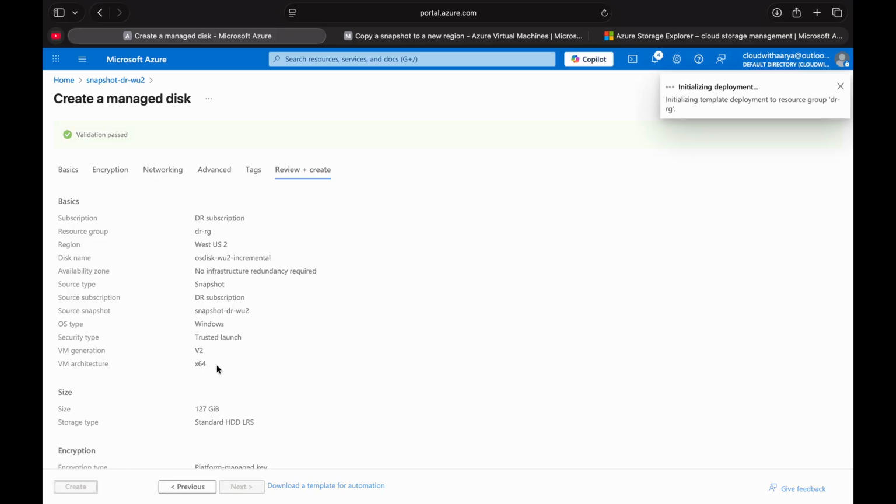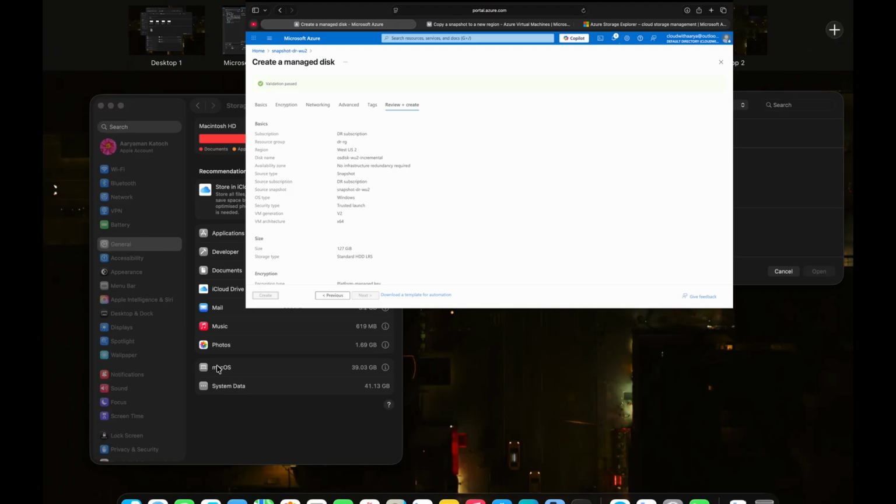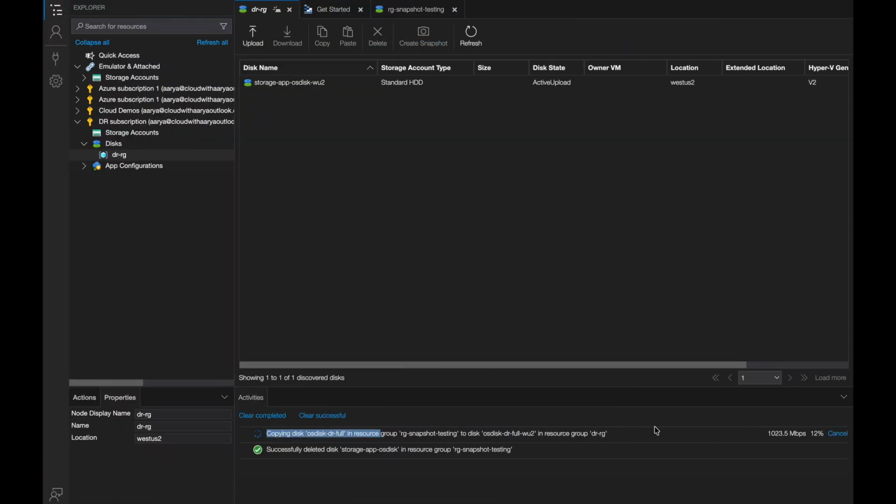While the disk is getting created, let's head back to the Explorer app and let's see how much replication has been done. So you can see it's 12% completed. Also, for the information, the time taken for the disk or the snapshot to move to a different region depends upon how much data is actually inside the disk. If the disk is empty, if the disk does not have many files, it is going to get replicated fast. But if the disk has files and the size of the disk is also more, it's going to take more time.